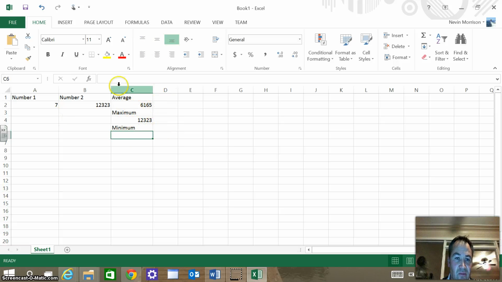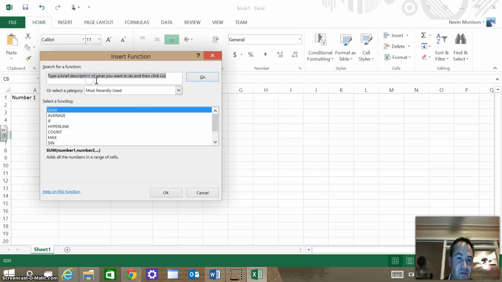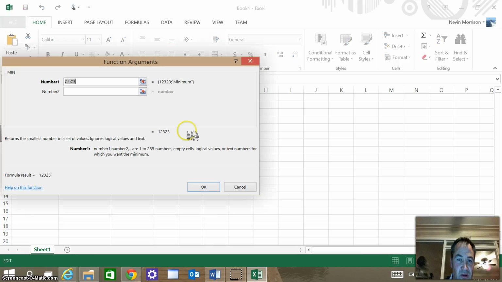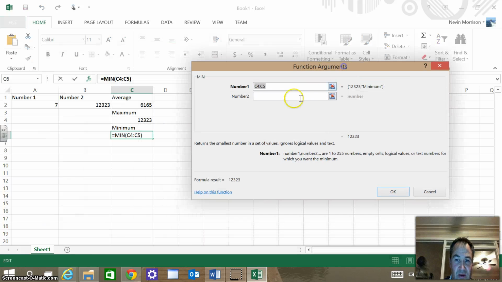Again, click in the cell that you want to do the function from. Let's do this one a little differently. I can click on the little function bar here and search for what I want to find: min. Okay, it finds the minimum value for me. I can double click on that, and then it's just a matter of selecting the range that I want to work with.